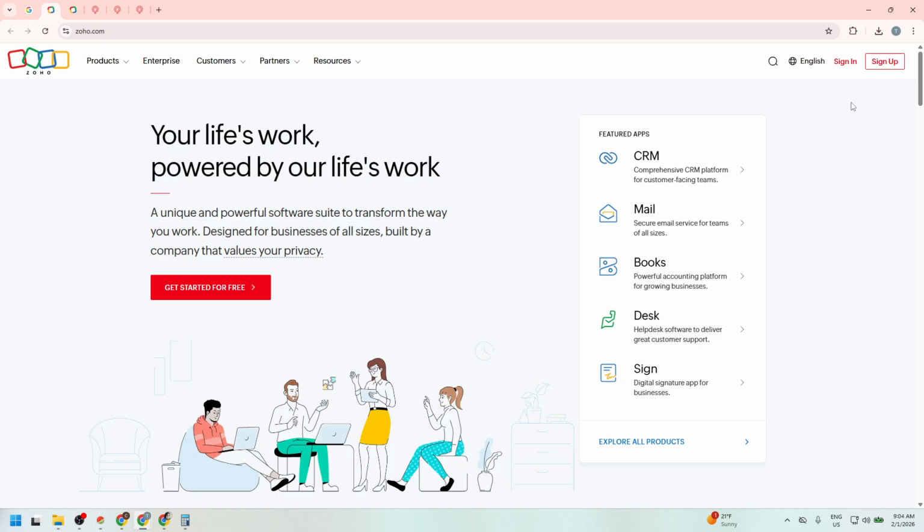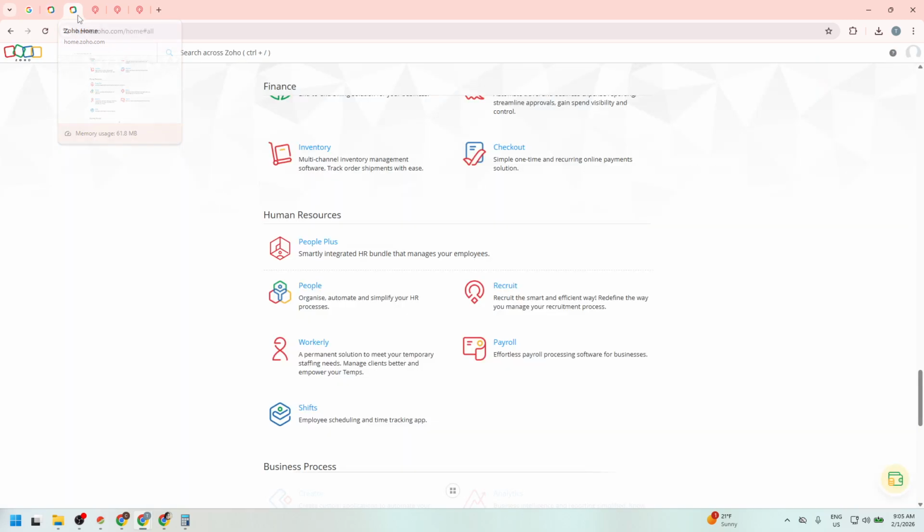Next, log in with your standard organization credentials. If your company uses single sign-on, choose that option and proceed as usual. Make sure you're in the correct organization account, especially if you have access to multiple workspaces. If prompted for multi-factor authentication, complete that step to continue.